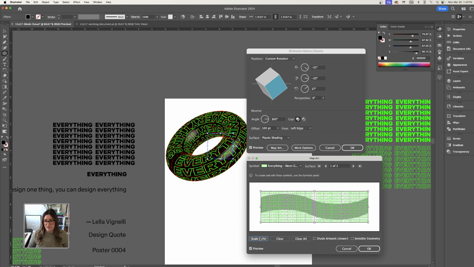When you do scale to fit, if you're very finicky like I am, it's actually going to stretch your fonts, which you maybe don't want. But again, it's being stretched no matter what because it's on a donut. So you can definitely, it's okay.